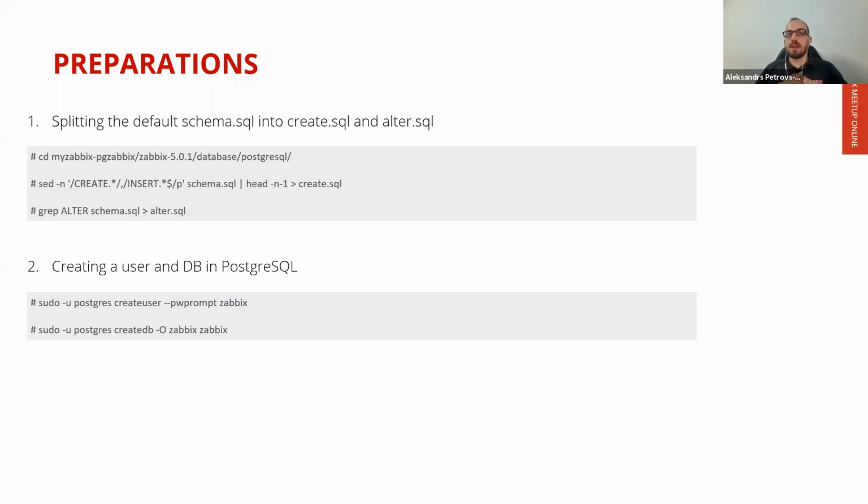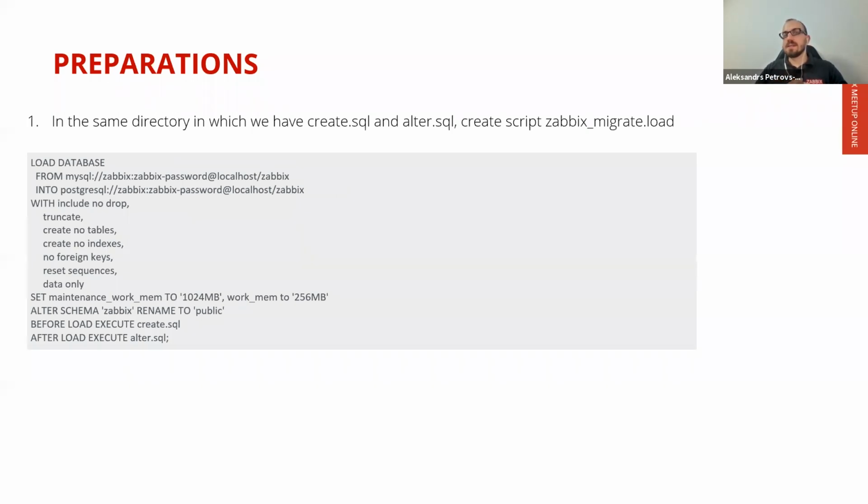After that is done, we have those two files. We can move on and actually create a user and a database in our PostgreSQL by using the same commands as you have probably seen if you ever installed Zabbix on PostgreSQL or if you ever created a Zabbix user. Those are the same as in the documentation, nothing too hard there. And this might be the tricky part, but you can use this as it is. This is basically the script that you will need to actually perform the migration, and which you will need to put in the same directory where you have created the create.sql and alter.sql files.